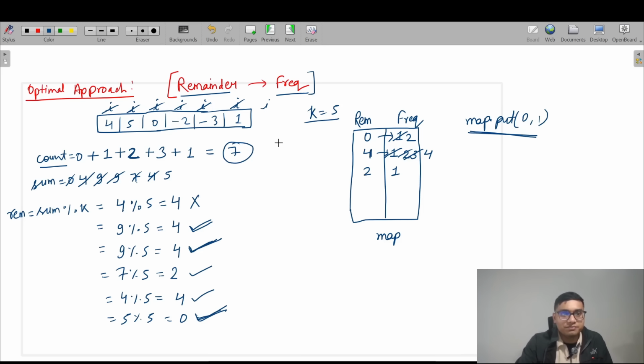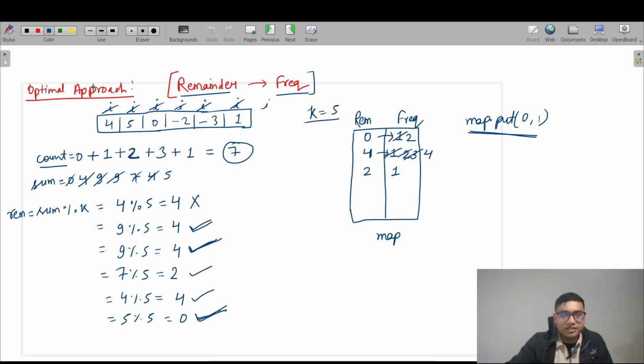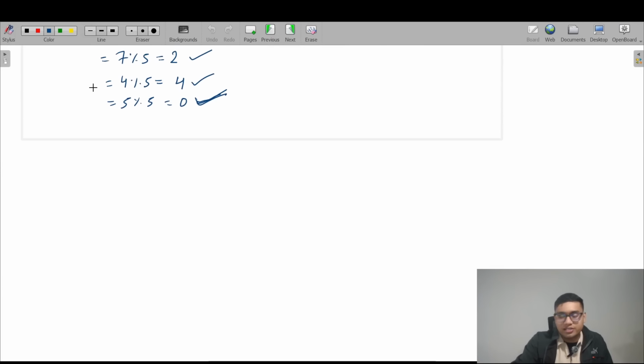Just see this, see the example. The 7 is our output. Got it, everyone? Now let's see what the code will look like. The first thing, let me write it here, pseudo code.